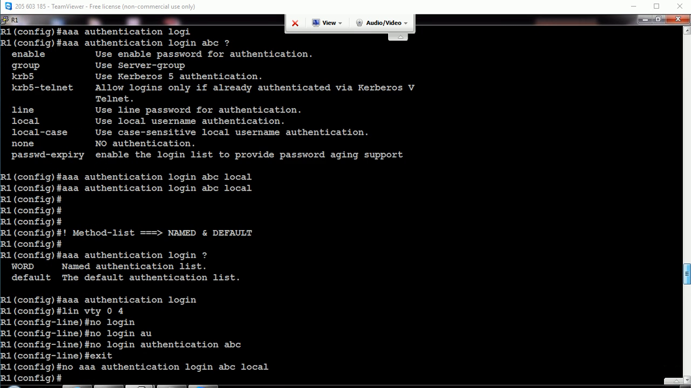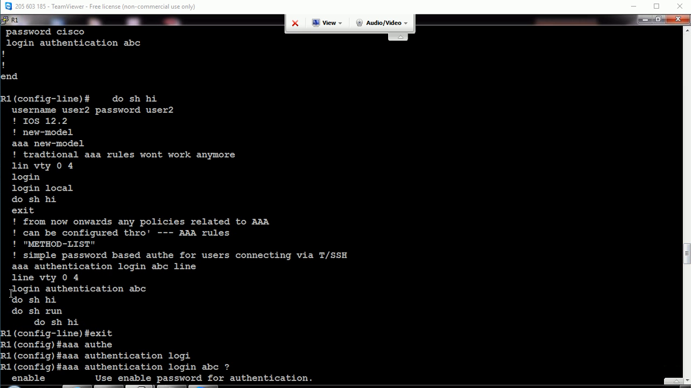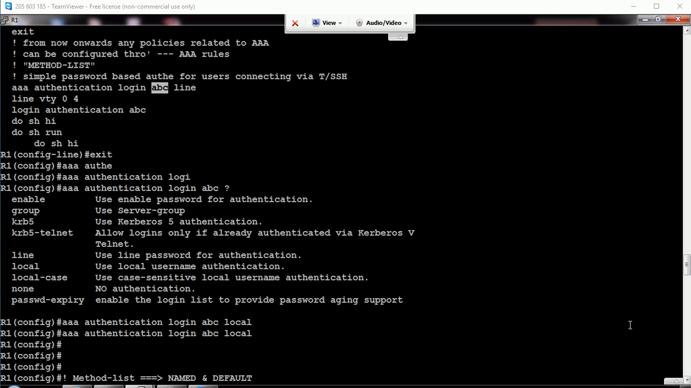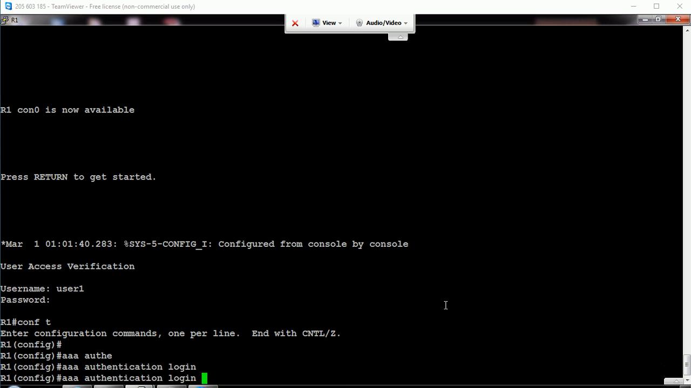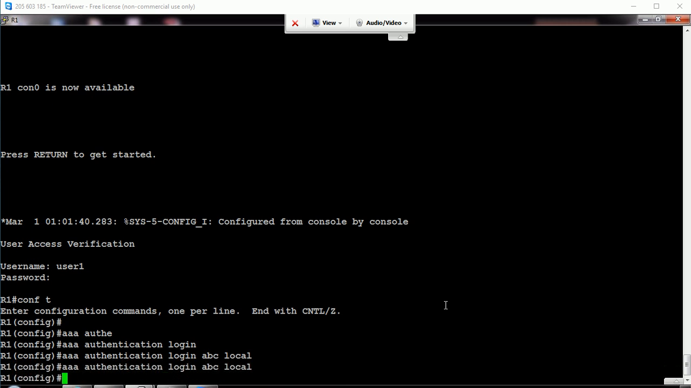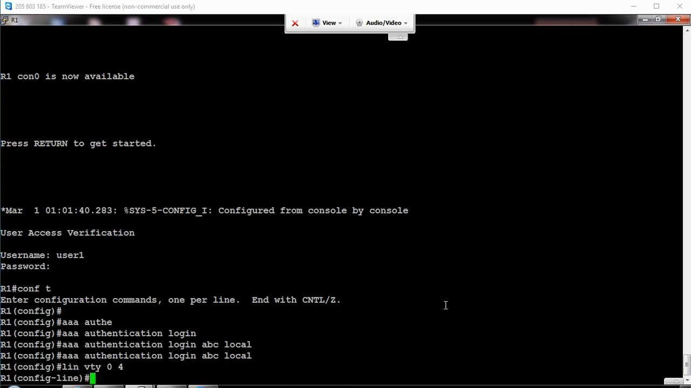How do I apply? I showed an example. If I don't apply, this rule doesn't have any impact. Is that clear? Likewise, like we created a rule for authentication, let me now create a rule ABC, and that I applied on line VTY.